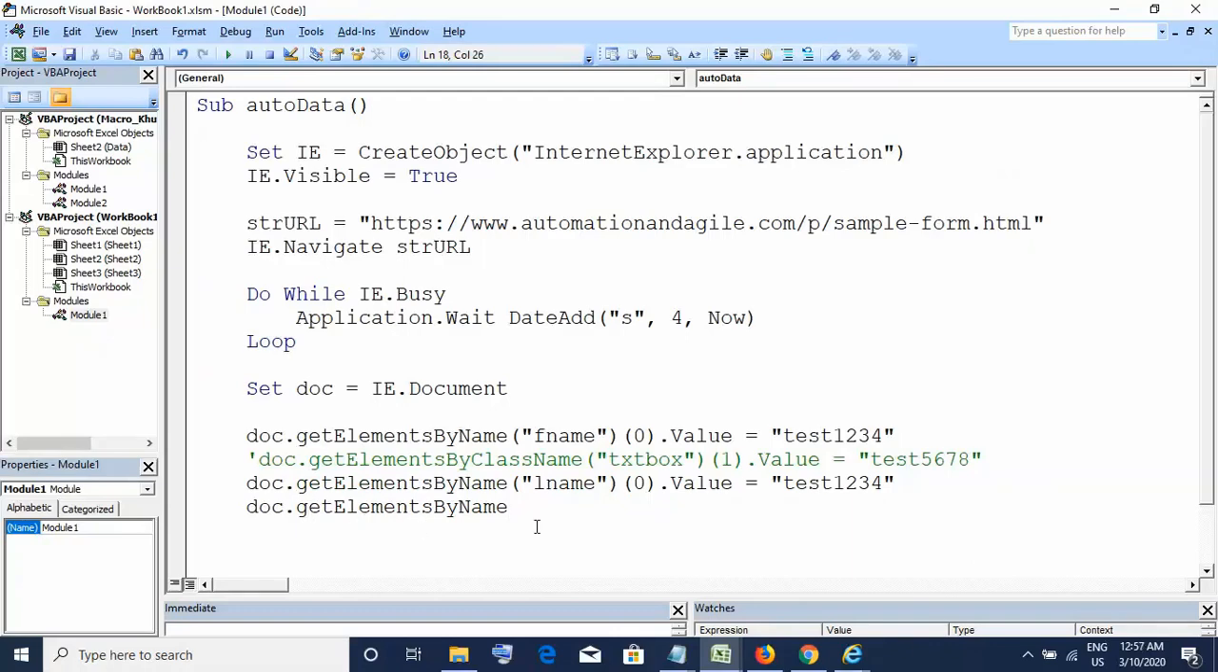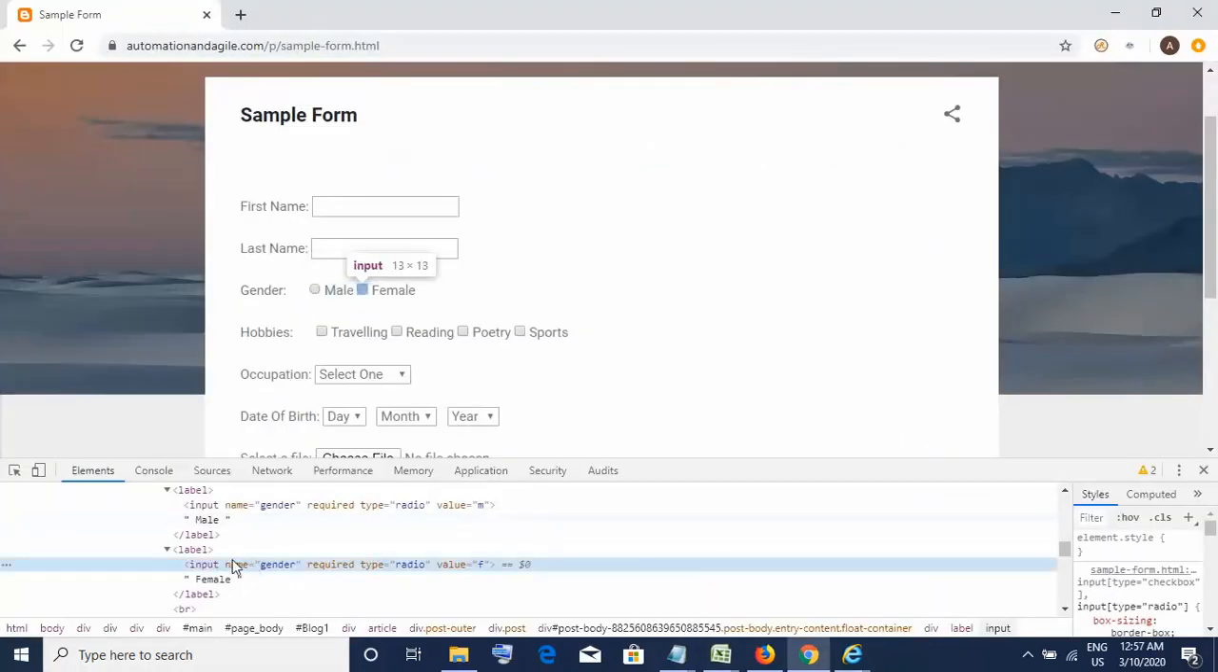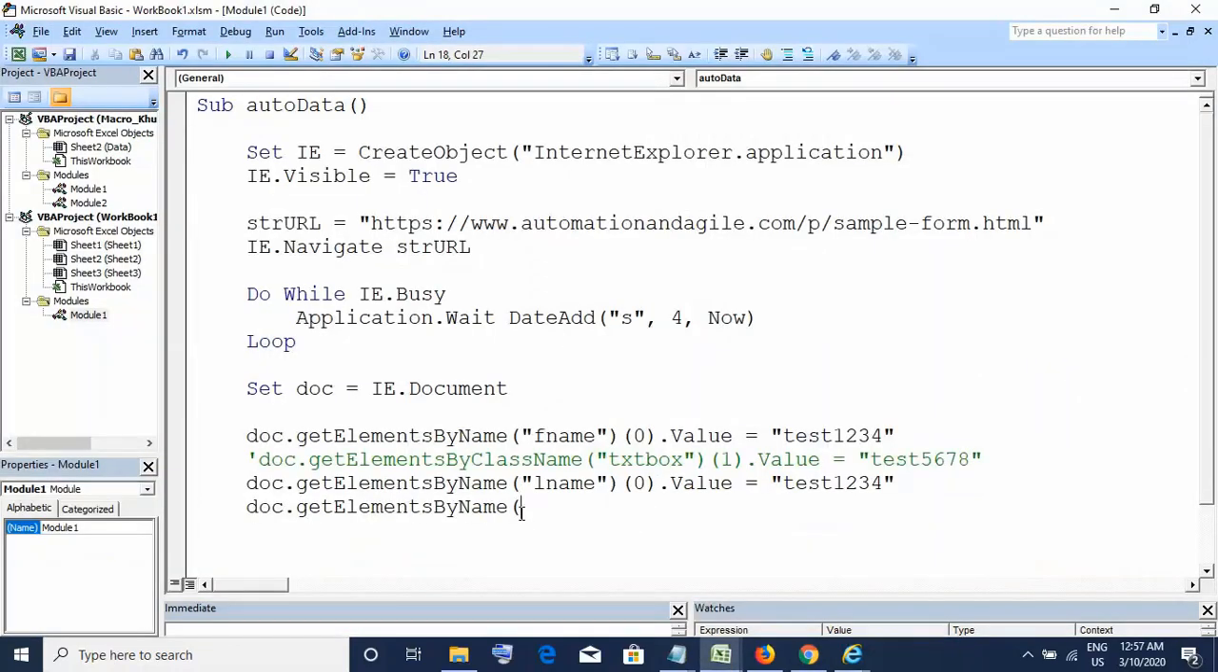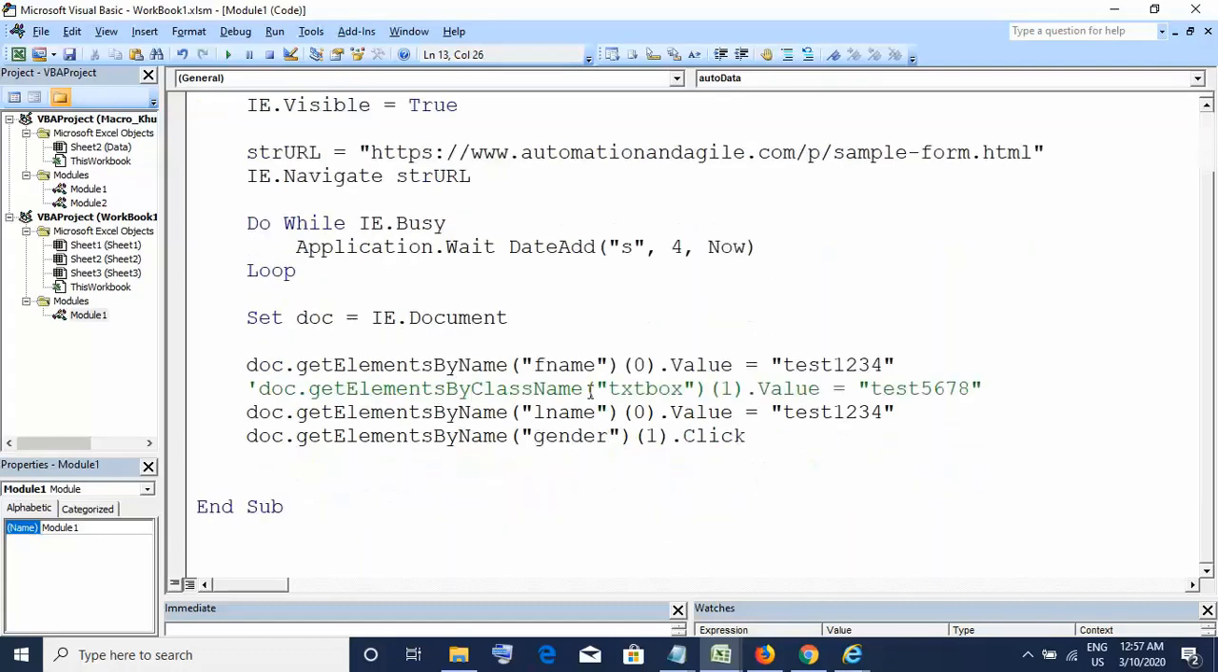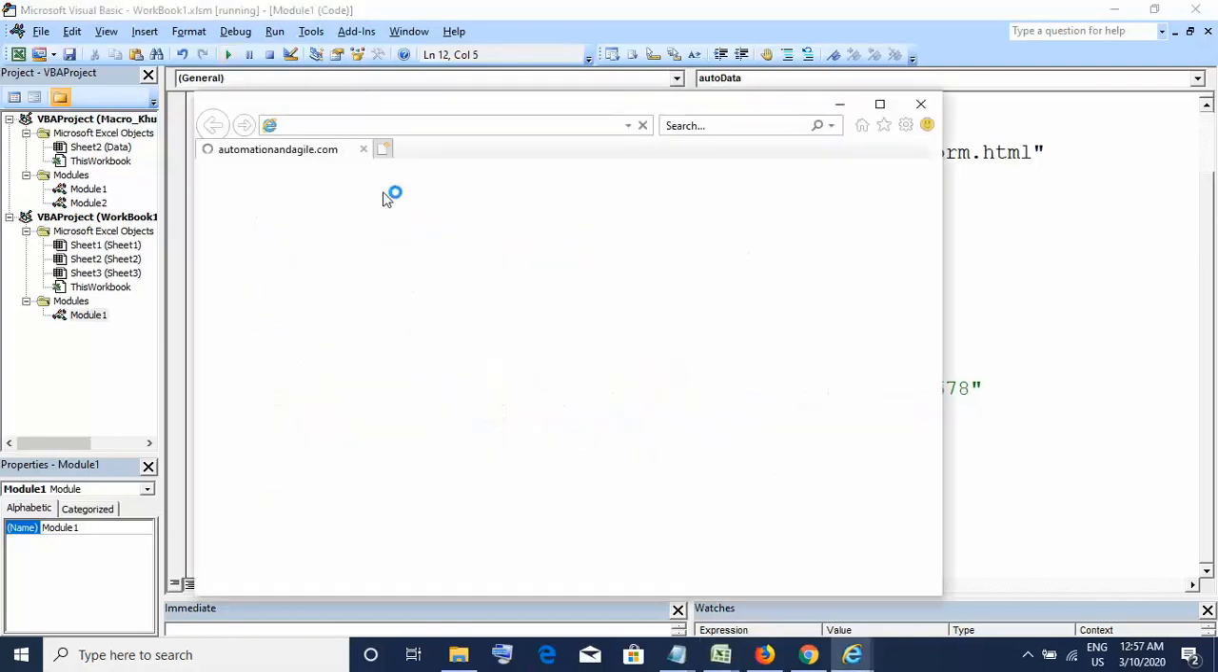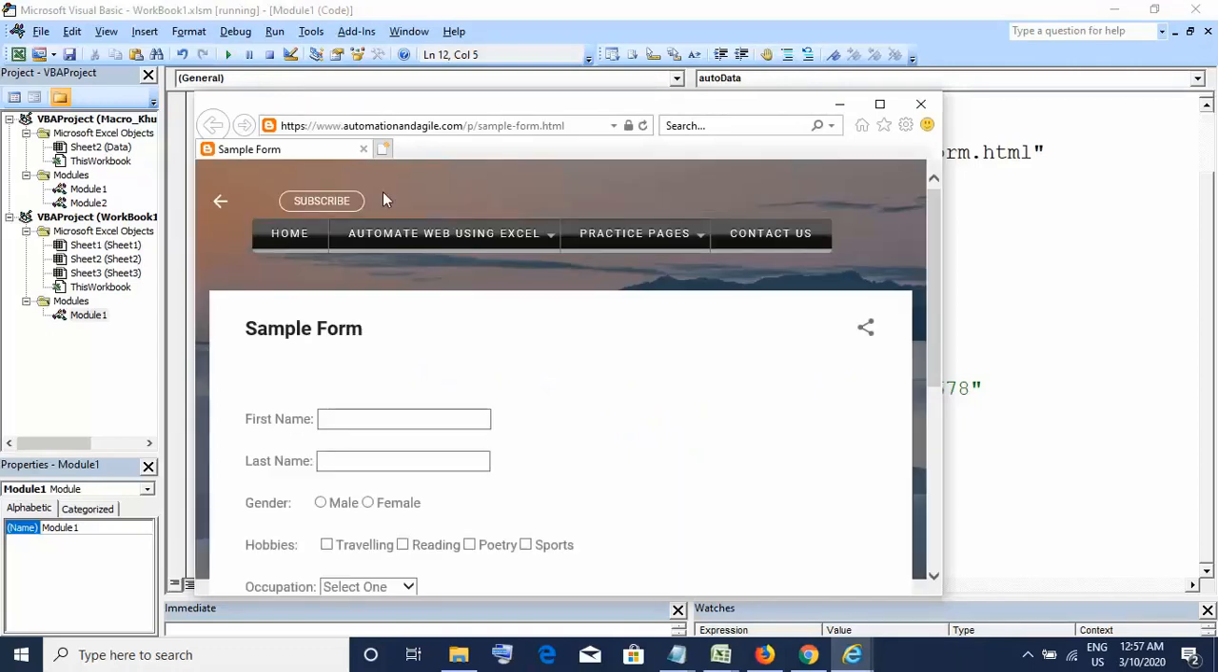Doc.get elements by name. Here the name is gender. We want to click female, so I'll put the index as 1 dot click. Here we are not populating any data in it, we are just clicking it, so we have used dot click. Once again, let's execute this and let's see what happens. You could see it has correctly clicked on the female radio button.